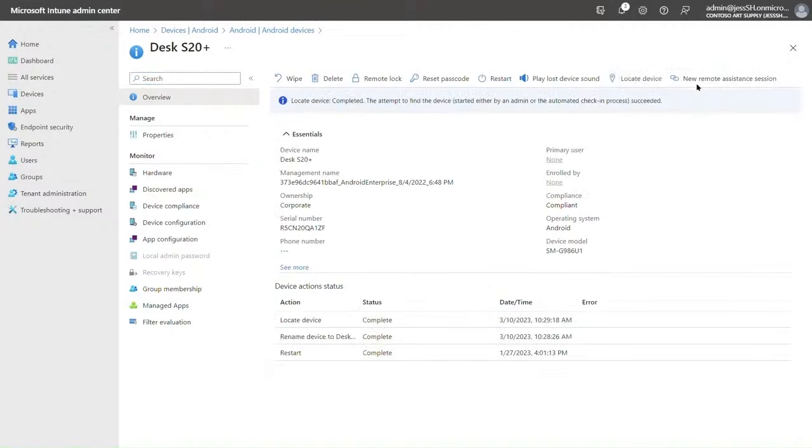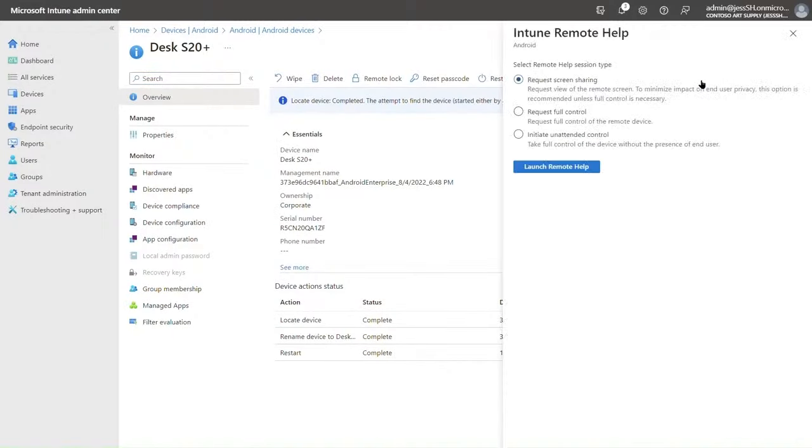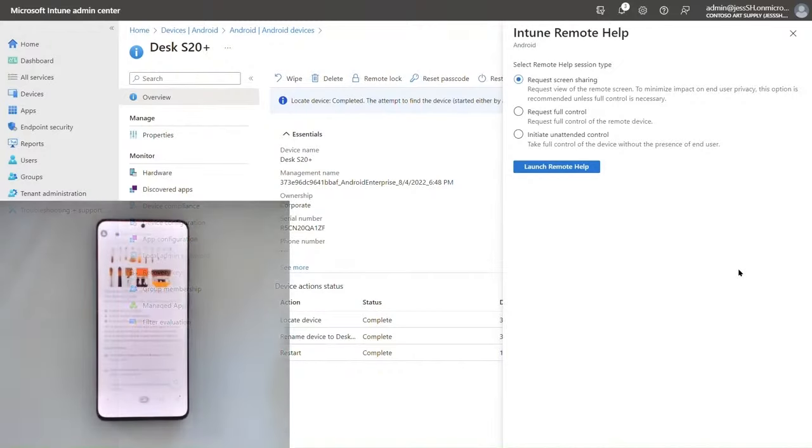So she's going to click on Start New Remote Assistance Session, and you'll see that she gets these three options to choose from: screen sharing, full control, and unattended control. Susan has just issued some new devices to the store, and she wants to go over the setup with Katie, the store manager, before these devices are distributed to store associates. So she's on the phone with Katie, and she's going to initiate a request for full control in the admin console.